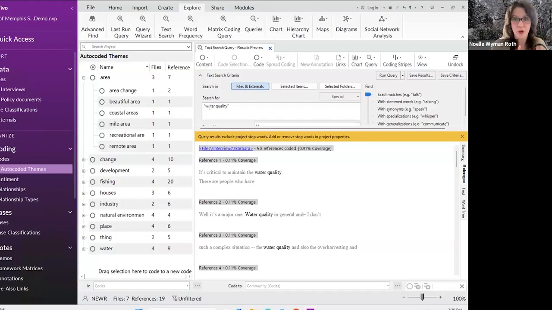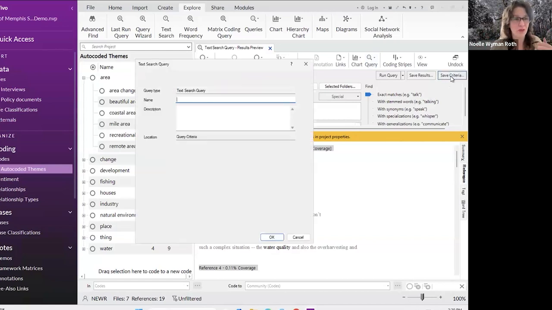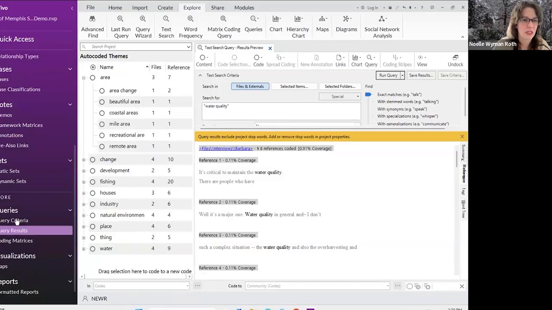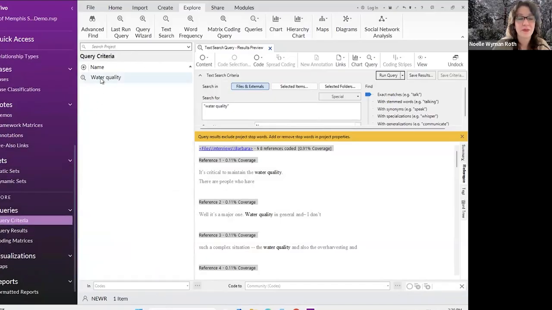So far, I want to take a quick pause. We have not saved the setup of our queries. This button here, Save Criteria, allows me to save that setup. So I can say, okay, NVivo, I'm searching in all of my data for water quality. Here's the results. I want to save the setup. Maybe if I add more transcripts, I can run this again. So this is water quality. It will save it in my query criteria folder, and it'll be down here on the left-hand side. This is saved. So the next time you run it, you have more data, it'll pull that in and find new instances of water quality for you.